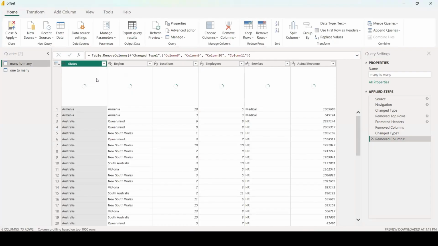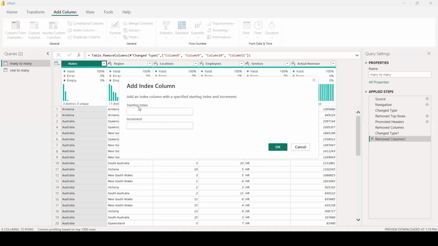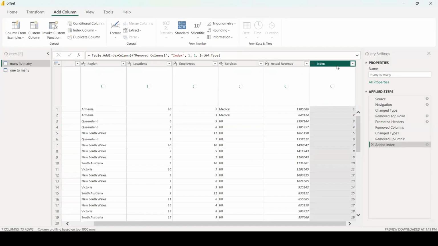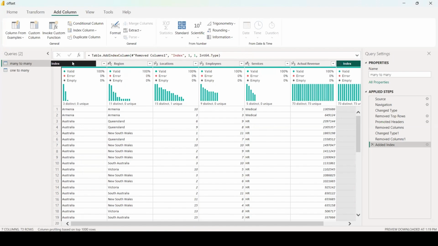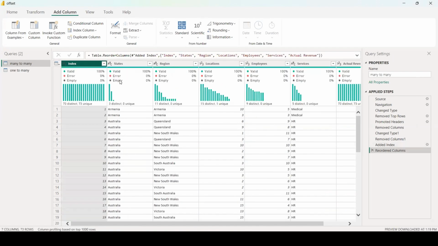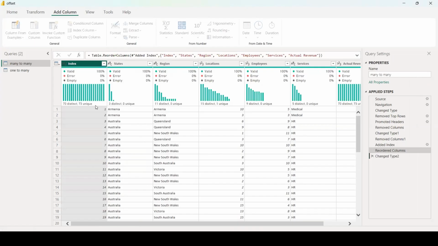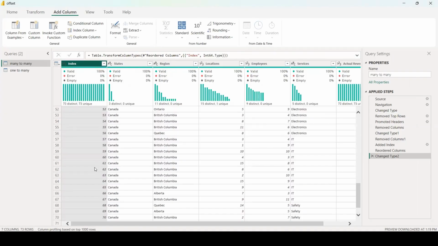We go in many to many, and we go in add column, index column, custom. So we start from position 1, and then we say increment 1. We have the new column here. We'll just put it in the before states. We need, of course, to check the format. We'll choose whole number. Now, as you can see, every row is counted.